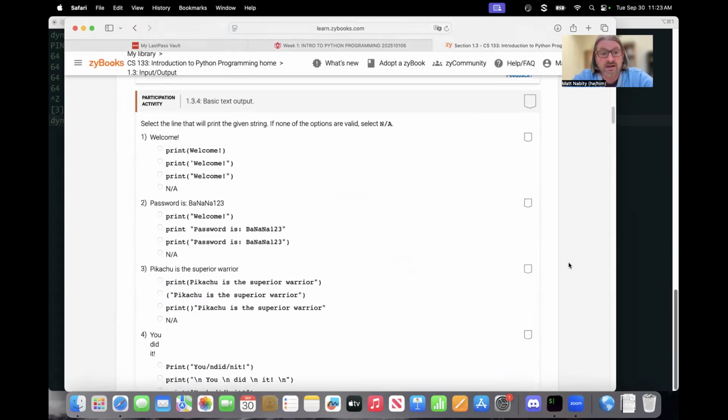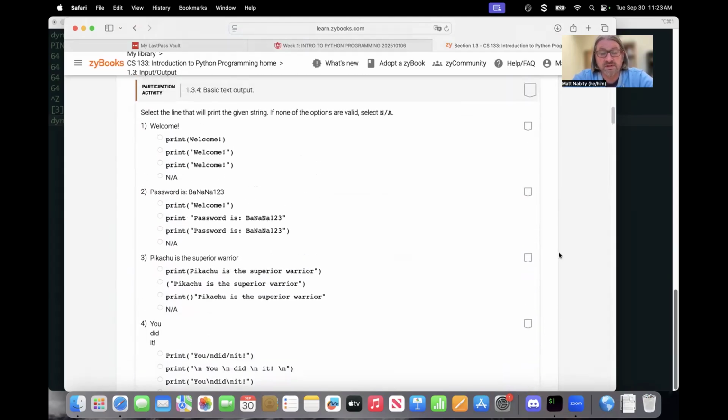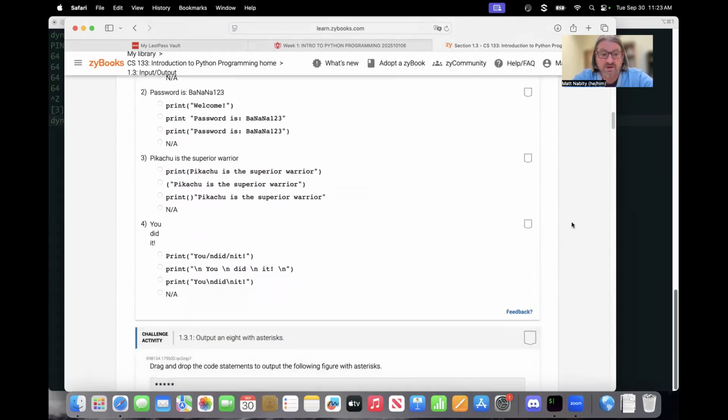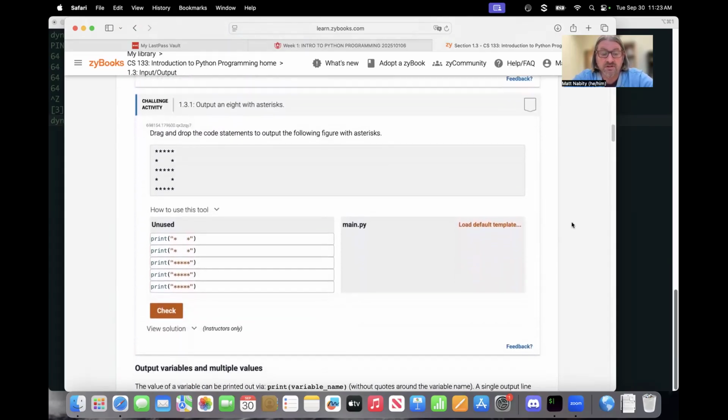So if you go back up, you're seeing we've got some participation activity. I haven't completed it because there's no checkbox at the top right there for 1.3.4 basic text output. But if I scroll on down to challenge activity, you'll get the same kind of thing. So you're supposed to drag and drop the code statements here to make the figure that we want. So it says, the following figure. We want to make the figure.